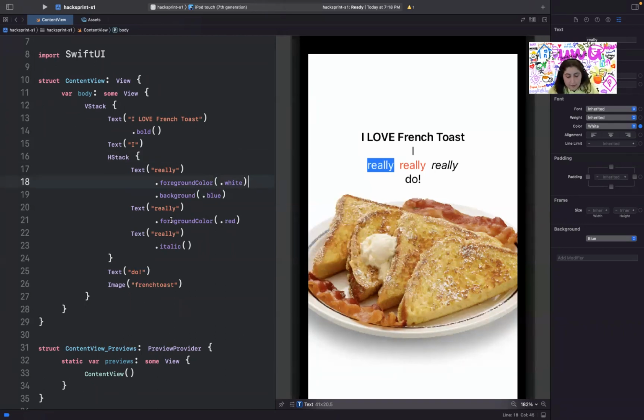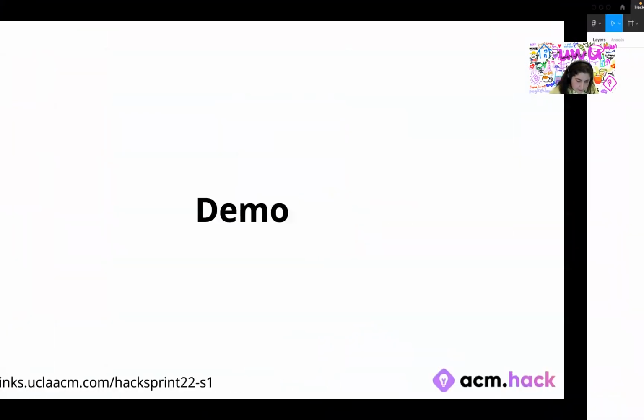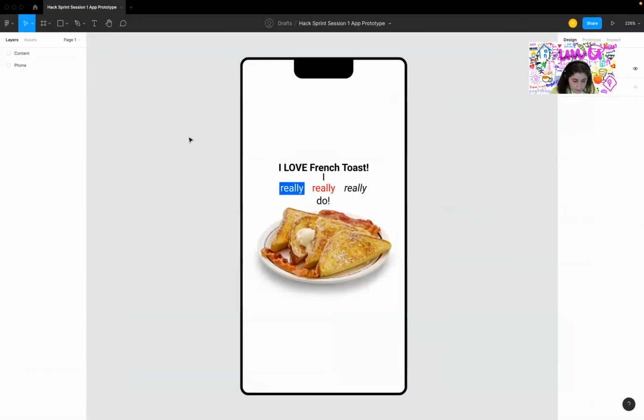Again, I just want to reiterate, I'm just dragging and dropping to avoid working with the code too much right now. In the next session and future sessions, we will be working more with the code, but this is just a high level understanding of it. So this looks very similar to the app that was given to us. If we slide on over to the design right here, the last thing we're missing is the image.